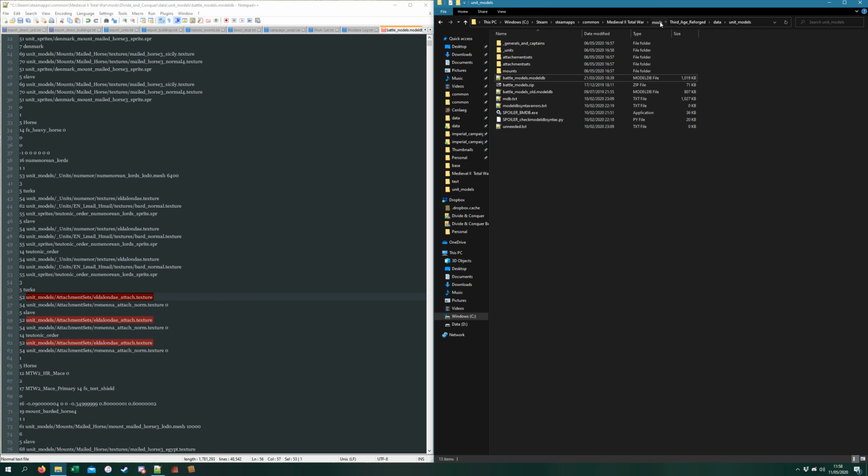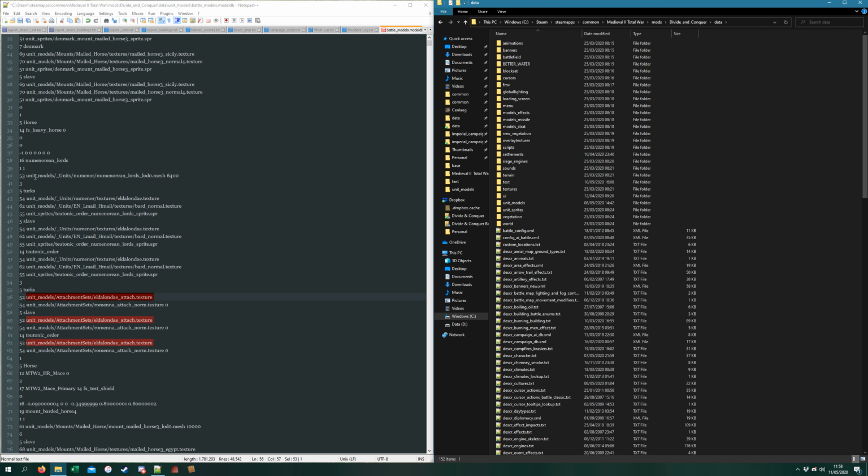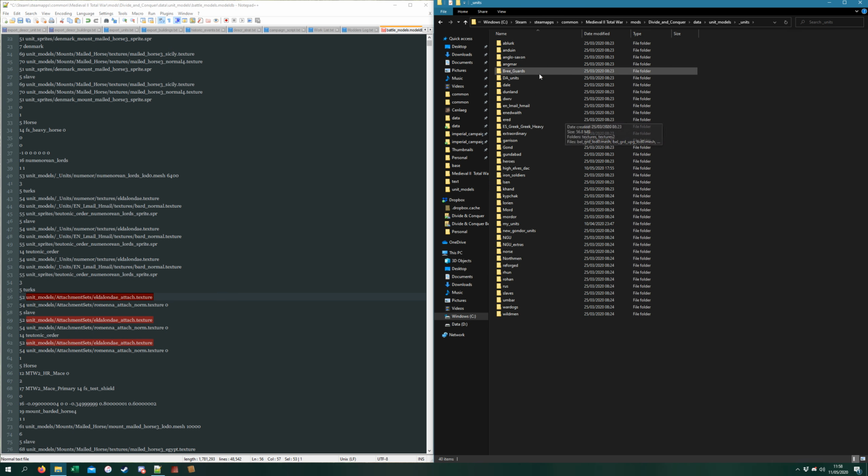So we're going back to the mod that we are adding it to, in this case Divide and Conquer, and you'll note we need unit models, units, Numenor. So we go to unit models, we go to units, and we search for N, and you'll note we don't have a Numenor, because why would you have a Numenor? So we need to add Numenor. So there's Numenor added in, it's spelled exactly in the same format as we see there.